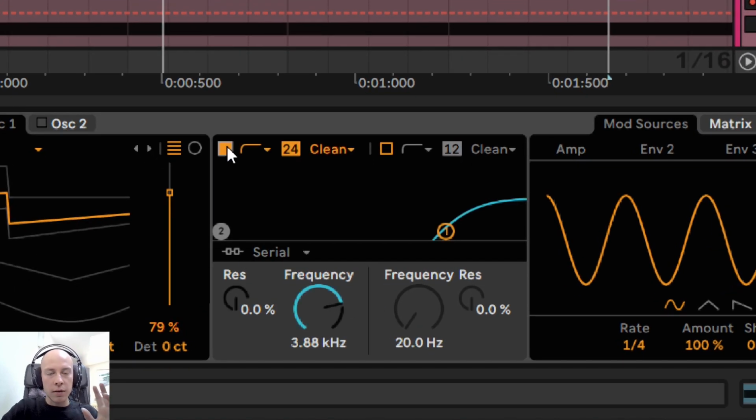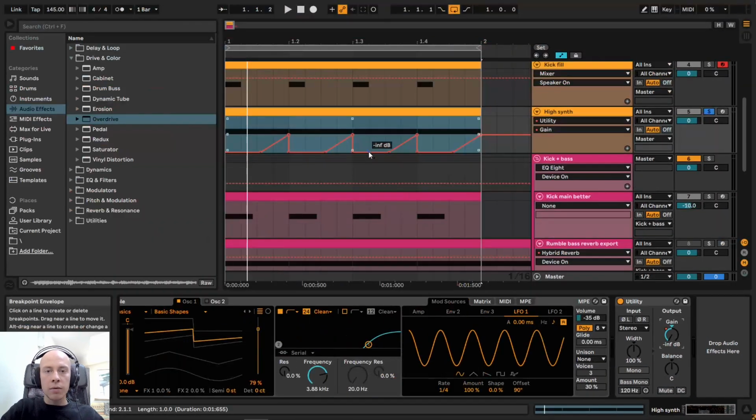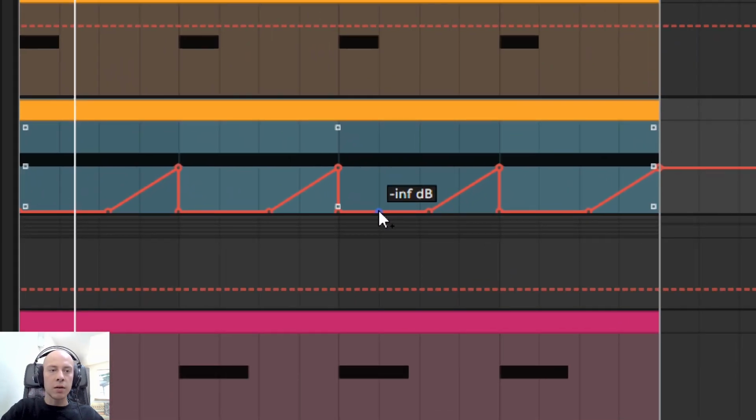I will turn on the filter section where I have already adjusted a high pass filter. The frequency parameter is set rather high, so we want to have only the hiss and crunch. The last thing we want to do is to use a utility to control the volume of this sawtooth wave. I have used a gain parameter with an appropriate automation.